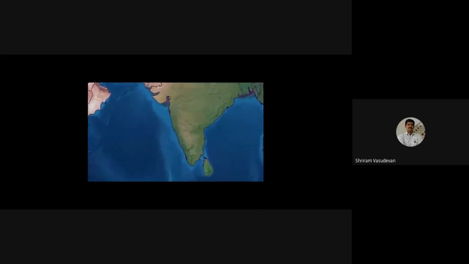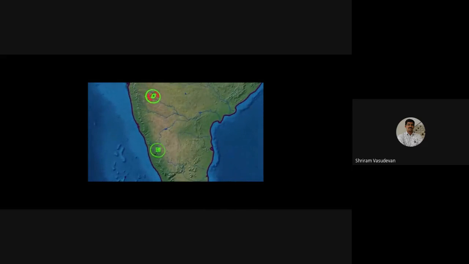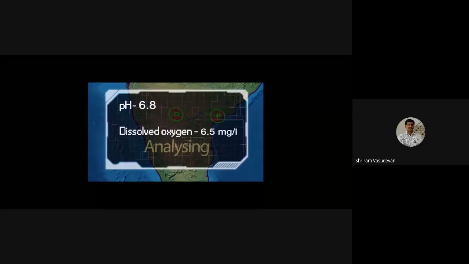We can add more sensors to it if we get more funding, and this can be made more meaningful and more data can be given. We can predict, we can analyze, and we can give you the perfect data without wasting one drop of water.